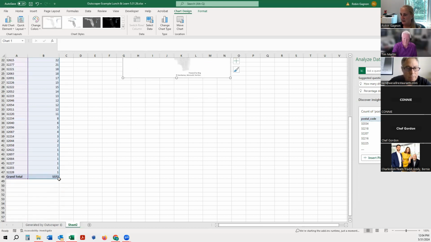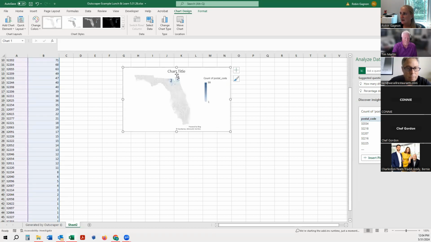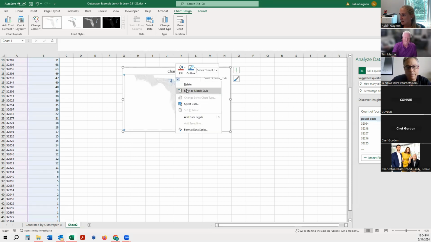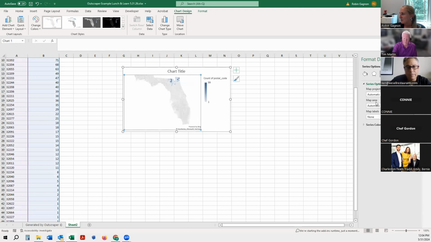If I go down and I bring this up just one column, now you can see a difference in the number of restaurants per zip code. It's hard to tell from here because you're seeing the whole state. So to dive a little bit deeper into the map, you just click on it once and then right click and you see Format Data Series. Click that button. Then we want to adjust the map area from automatic to only the region with data.